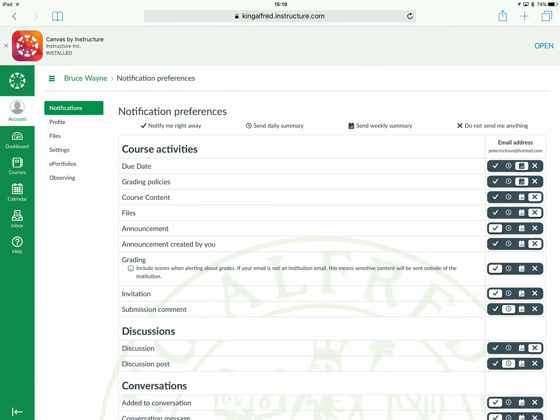This very first section where it says due date will basically refer to whenever a homework, which is called an assignment in Canvas, has been set. And if you click on the tick box here on the right hand side, then that means you'll get an email immediately as soon as the homework has been set. The little clock icon means you'll get an email every single day to remind you what homework has been set that day, or you can get a weekly summary, or you can switch off emails completely.